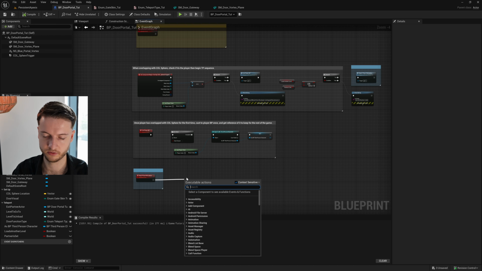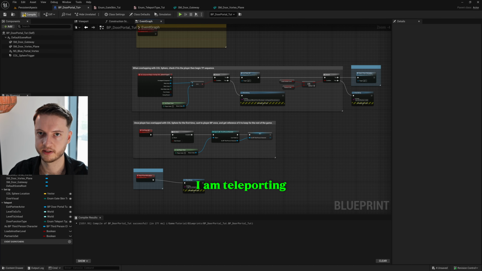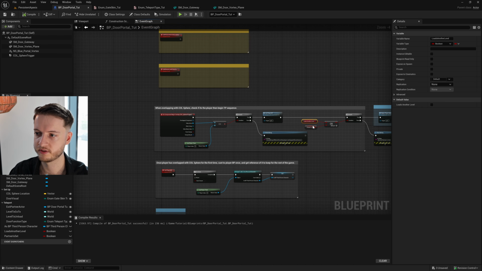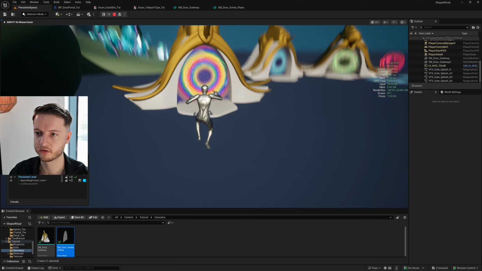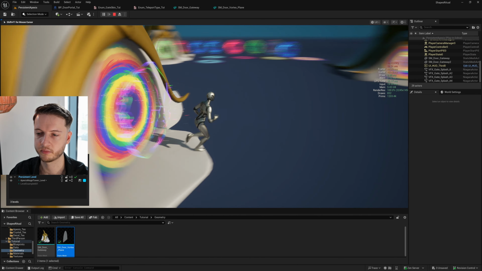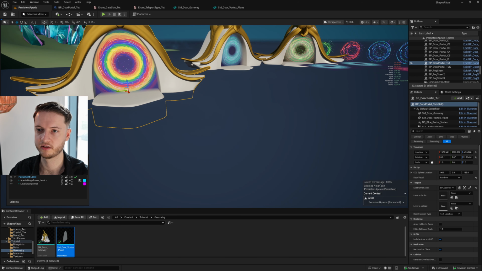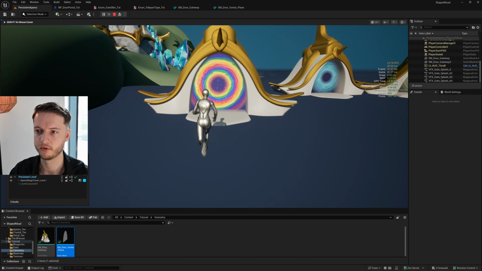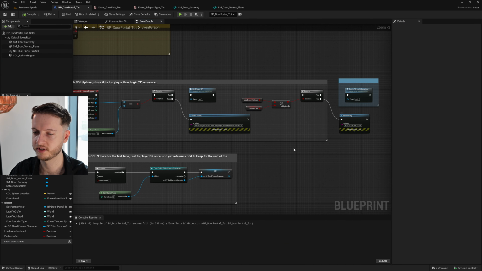So yeah, let's do it actually, and let's print string and say I am teleporting, and let's test. I don't think it should work because we're not setting any of these yet, because these two need to be set up there, but just to show to you how everything is going so far. So we go in and it says no exit partner is set, so that's correct. Okay, but at least you saw it happen. We collided with the sphere and it gave us the string from the sequence, so it actually works, like it gave us this.